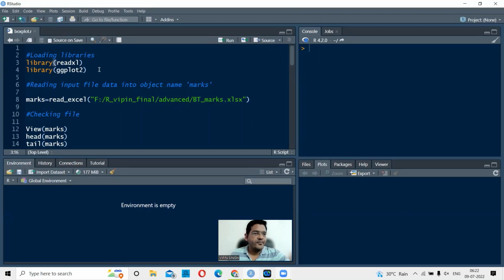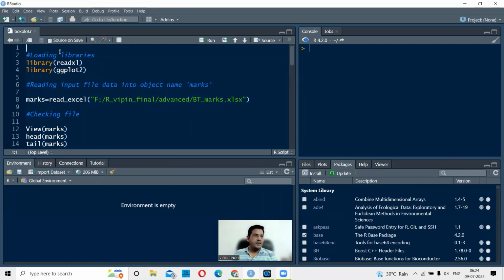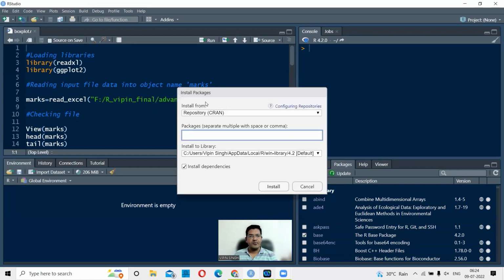So first, we specify the libraries that you need for your program. So I will be reading 2 libraries. One is read Excel to read the Excel file, and the second is ggplot2 to plot my graph. In case you're using these libraries for the first time, you need to install the libraries here. For installing the libraries, you need to go to packages, and in packages, you need to go to install. When you click on install, a dialog box will open, and this is basically connected directly to the CRAN repository or comprehensive archive network, and here you can write the name of the package that you want to install.